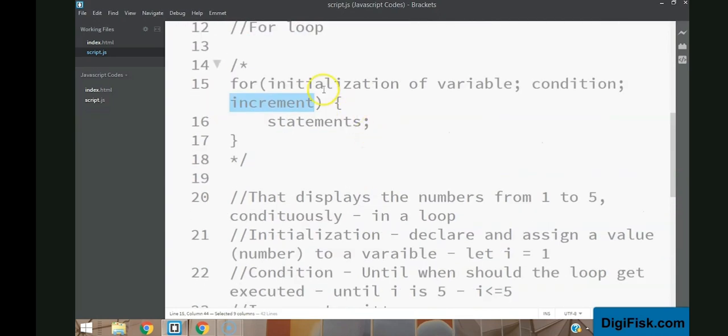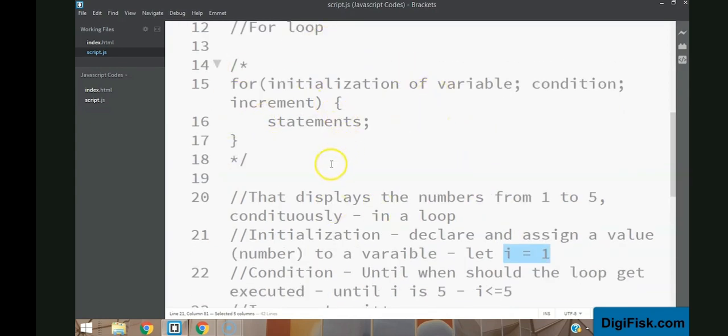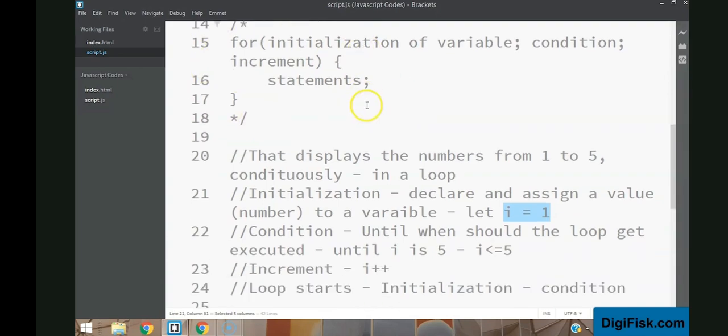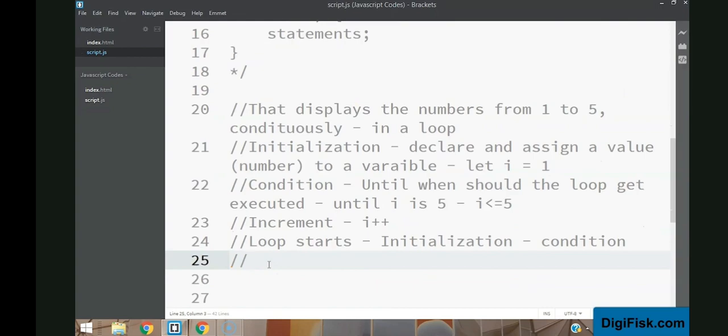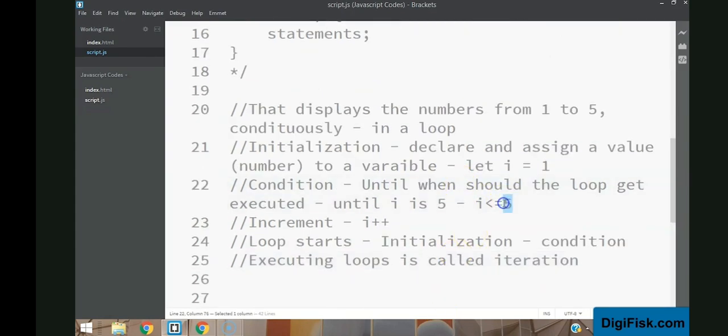I'll show you how that works. For the first time, if i is 1 and you use i inside your statements in any way, i equal to 1 is going to be taken up, and then it comes again for the second iteration of the loop. Executing loops is called iteration. When it executes the first time, it's called the first iteration. When it executes the second time, it's called the second iteration, and so on until the nth iteration. If this was n, any number, it can be even 100. It's completely up to you.